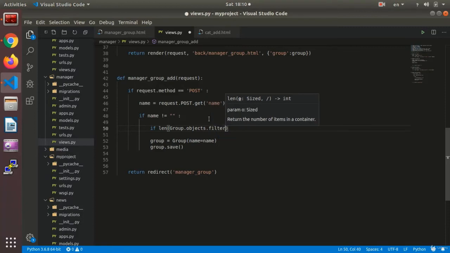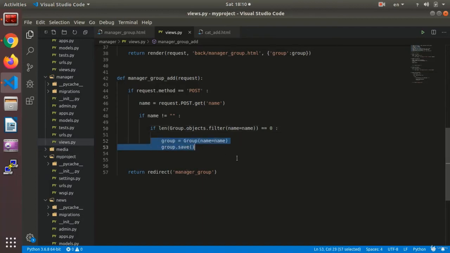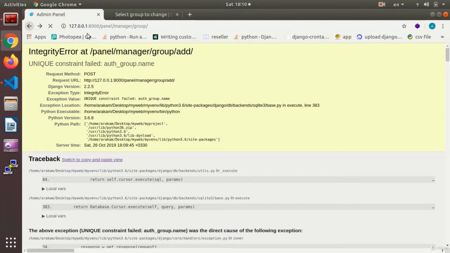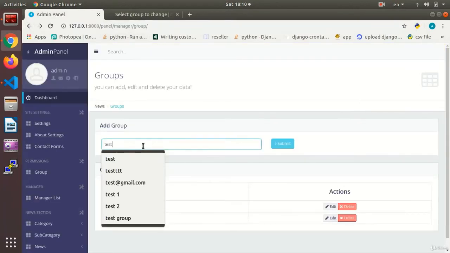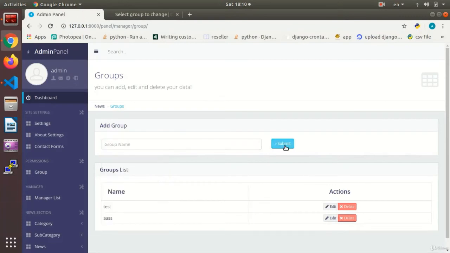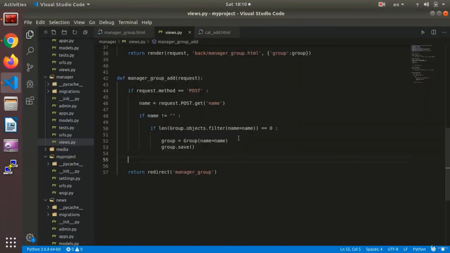objects dot filter, it needs to filter based on what? So name equals name, if this len equals 0, okay, then what? It needs to be made. Now I go back and refresh my page and test another test, and as you see, nothing happens. You can complete this. You must be proficient with these items and these procedures.